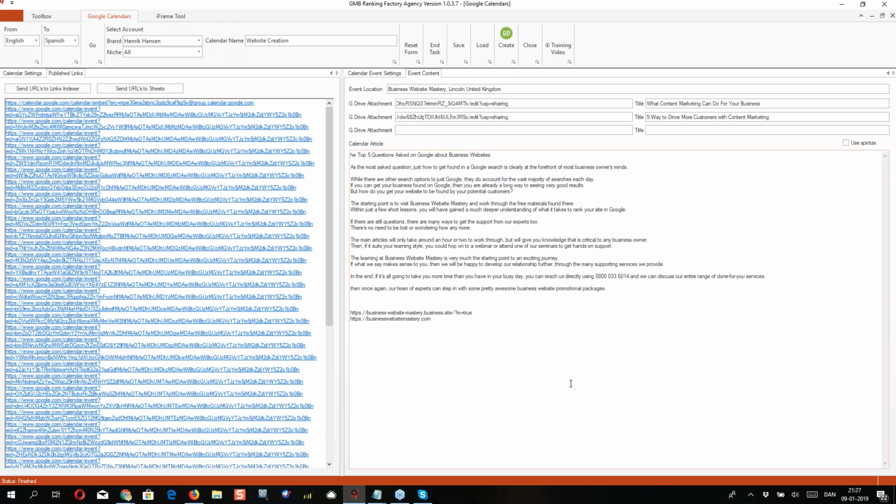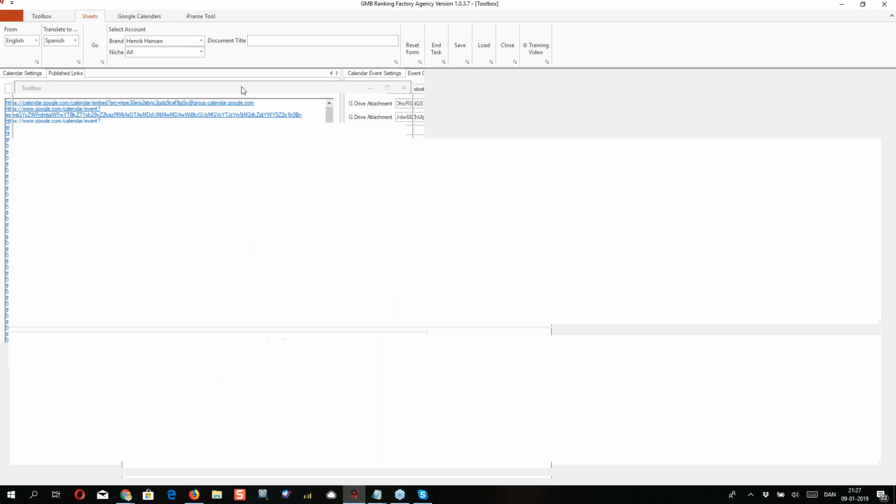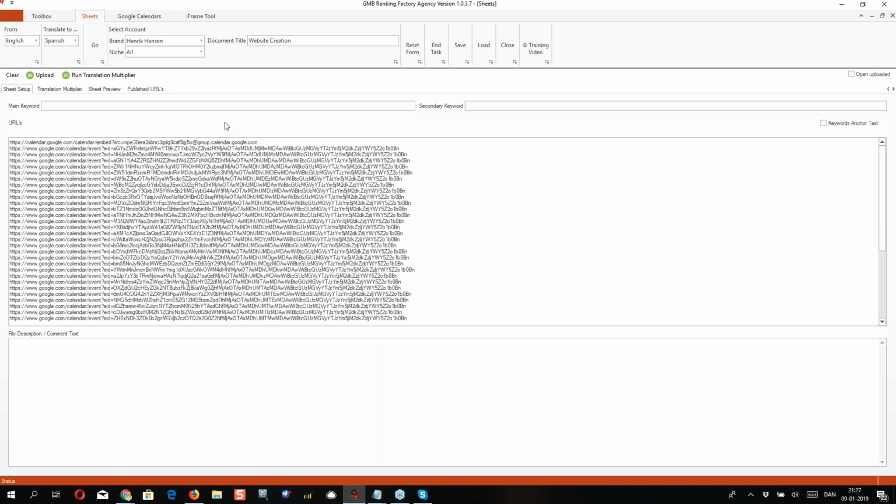Another little feature that's in here is that you can send this to Sheets. So you have here 48 links. If you click on one of the URLs up here, send to links. Bingo, it has created a sheet. You put in your main keyword again.